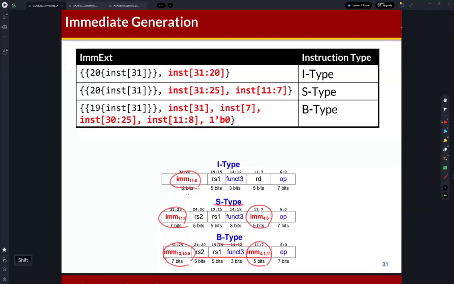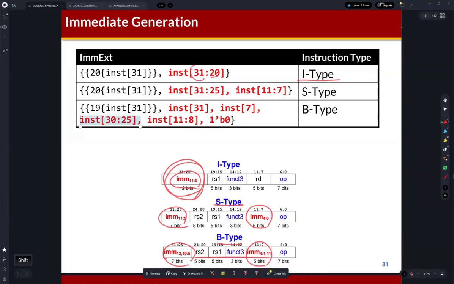In order to generate the 32-bit data from the I-type instruction, the immediate data is in instruction bits 31 down to 20, and bit 31 is the sign bit, right? Because it's 12-bit, we just repeat the sign bit 20 times. Then we can generate the 32-bit data. Do you understand? So I just apply sign extension to the immediate data.